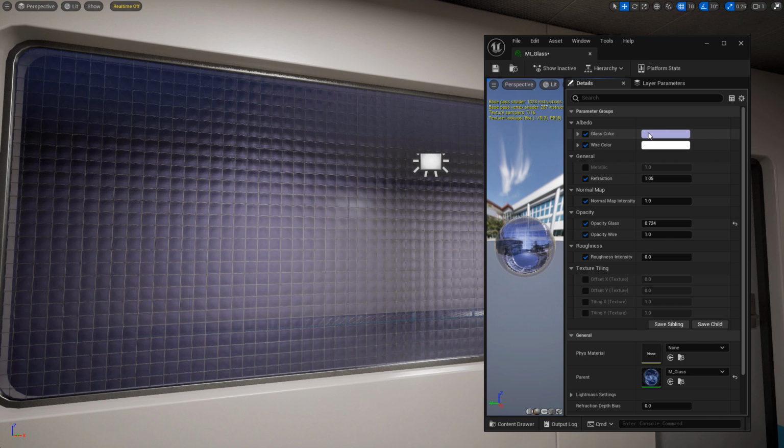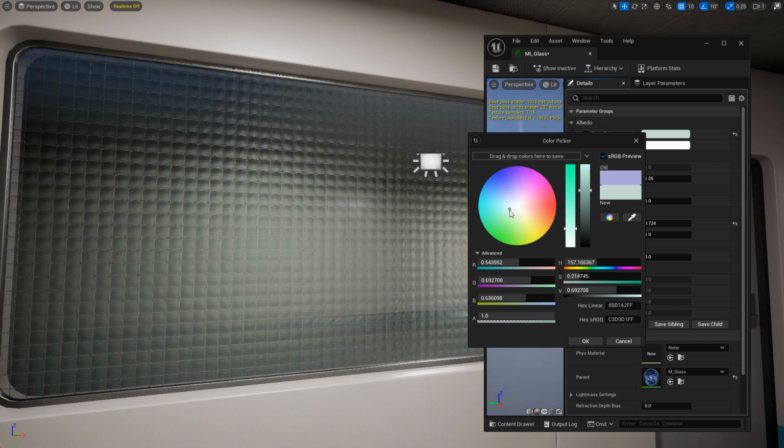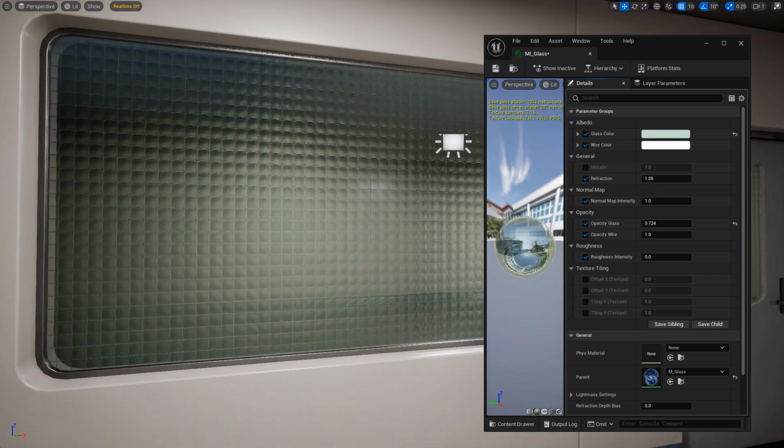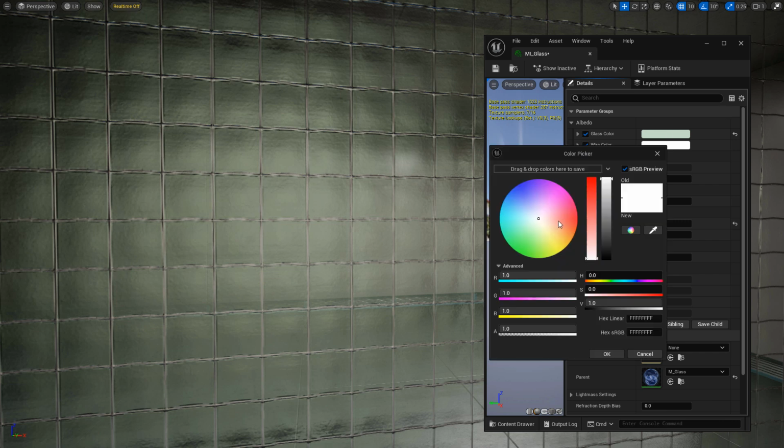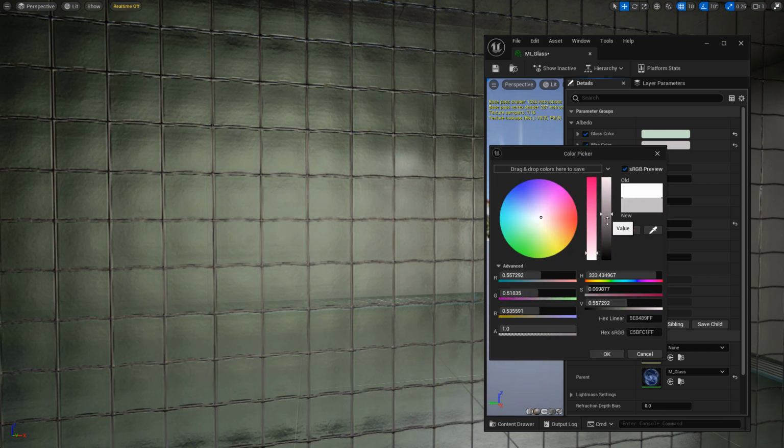adjust. So you have glass control for color. So if you need to make that glass color a different color, you can do so. The wire color, because this is wired glass right here, these metal strips have their own color. So if you need to change it, you can do so, or maybe you can darken it.